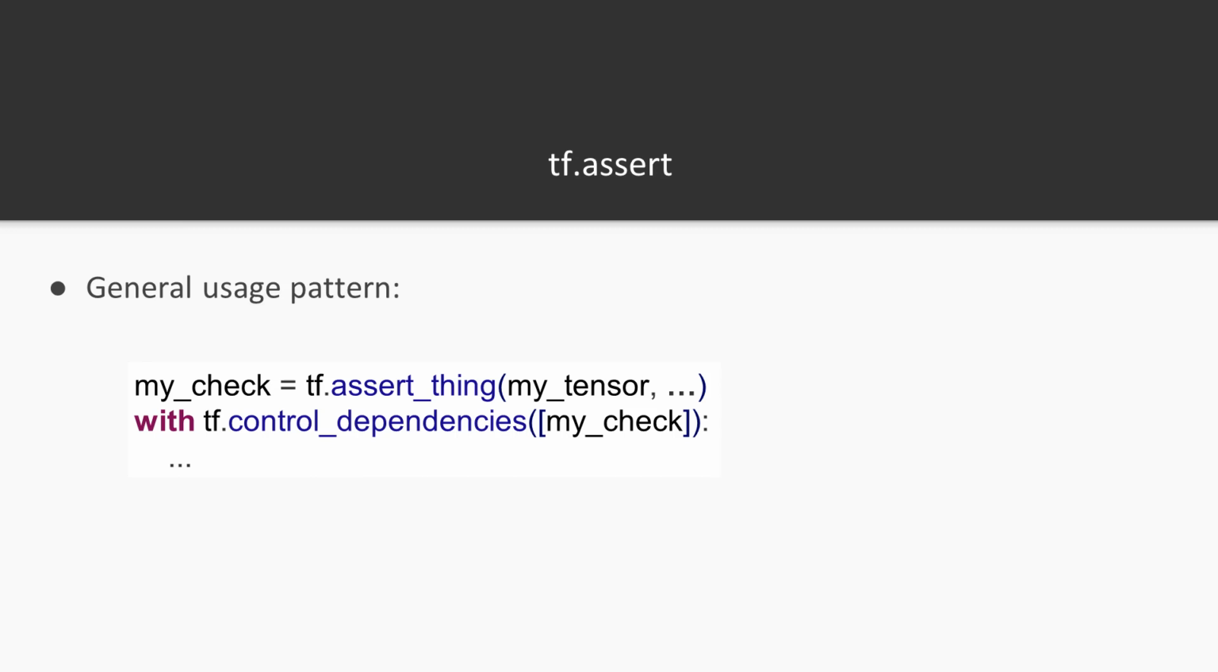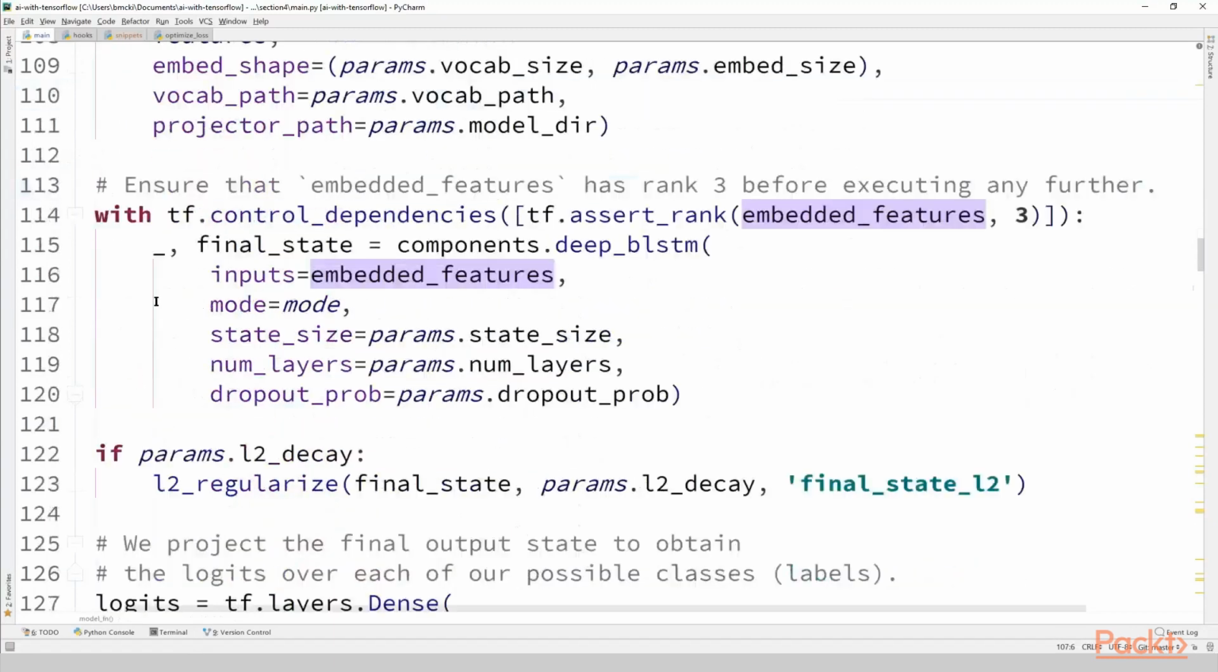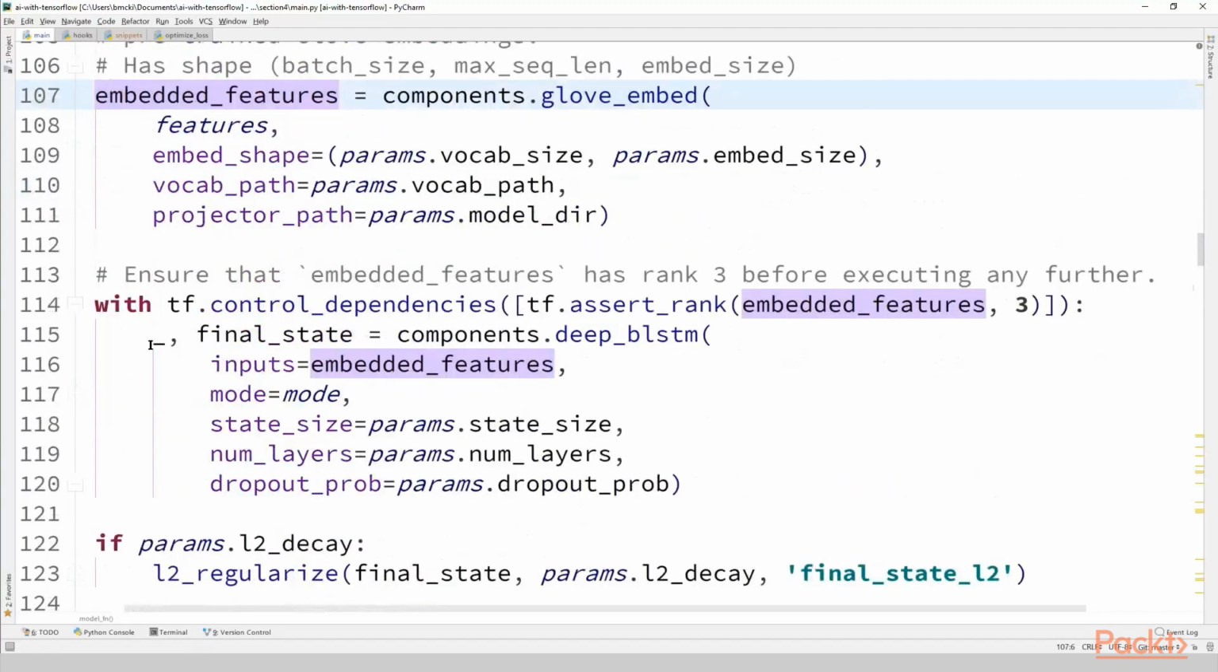Let's see a specific example with the code we've been using so far. So here we are back in our model function just at the beginning after we've gotten our embedded features from the glove embed function. And I have a simple working example where I want to make sure that our embedded feature tensor always has rank 3, representing batch by sequence length by embedding size.